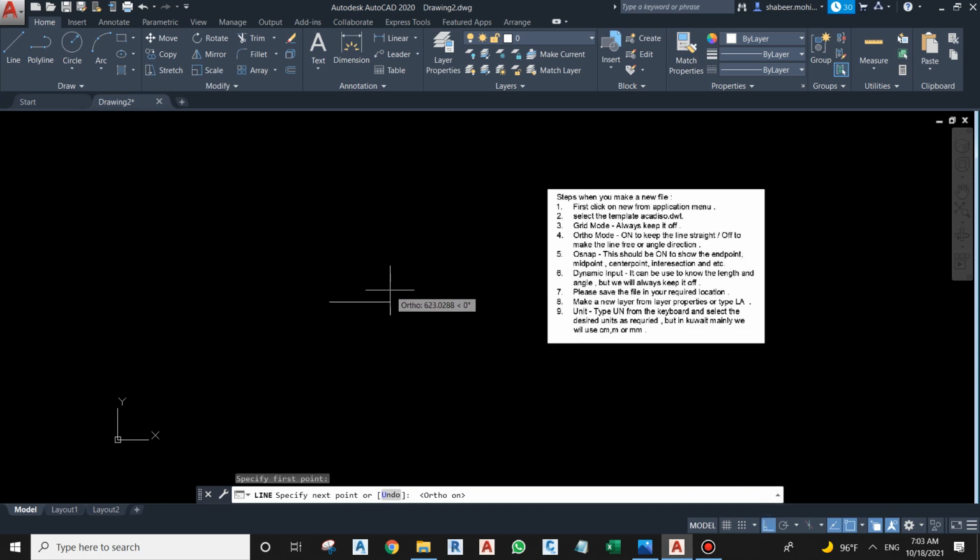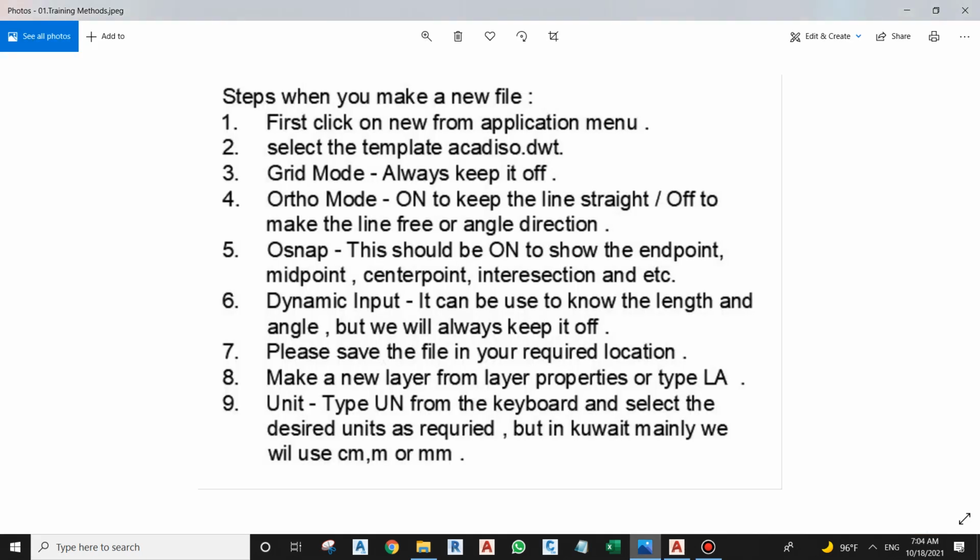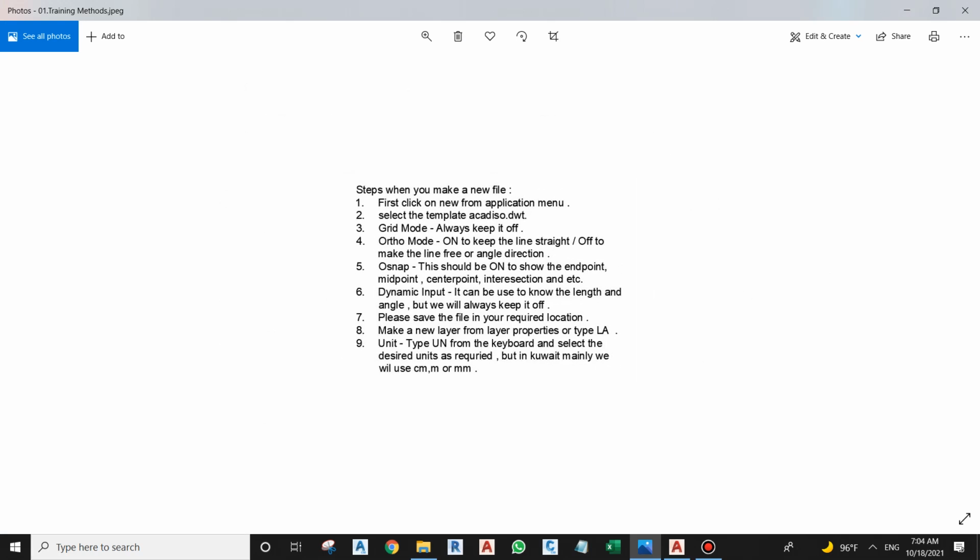So my line is straight now, and I can draw any sketch in the straight direction, right? I press escape. Now I come back and I'll just switch to my exercises.